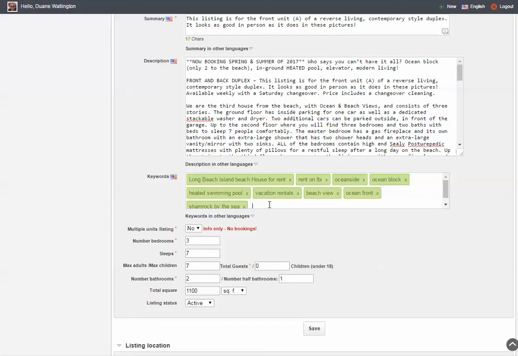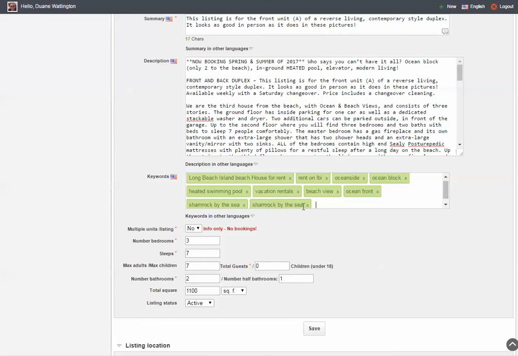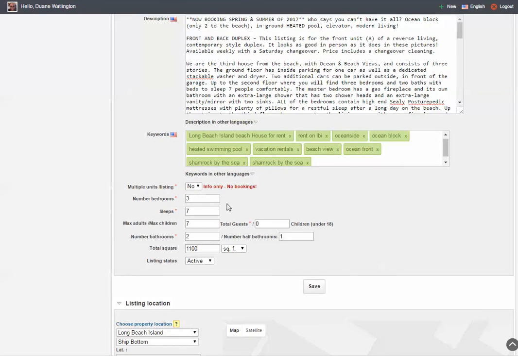If you have a property name for your property, for your vacation rental, put that in. Ours is called Shamrock by the Sea. If I type that in, hit enter, I just added that as a keyword. So hopefully if people search Shamrock by the Sea, my listing on VRLBI should show up in the search results.